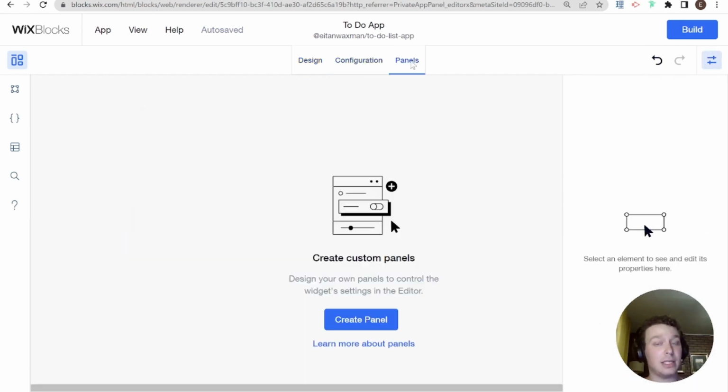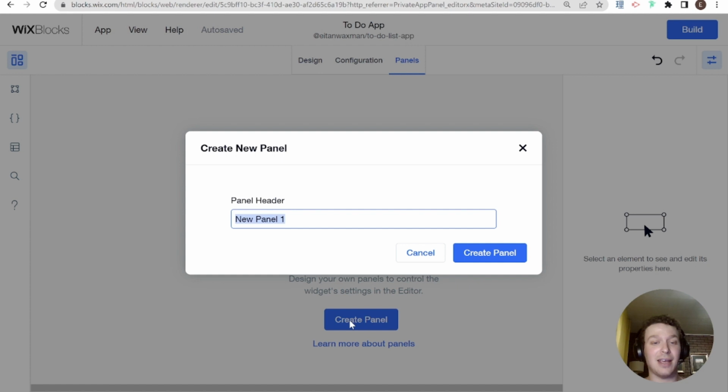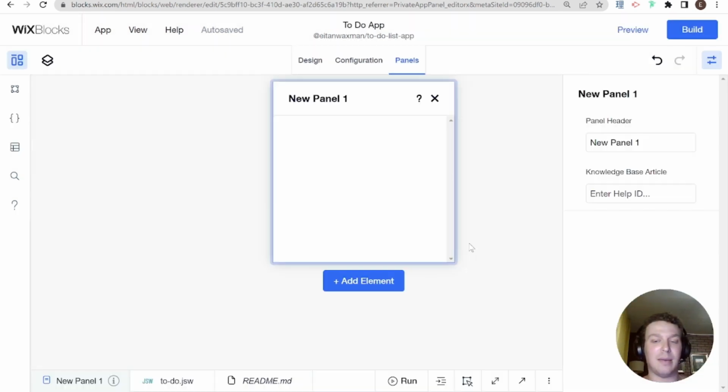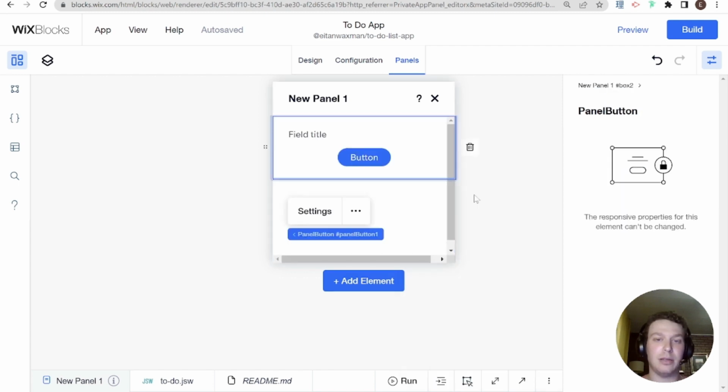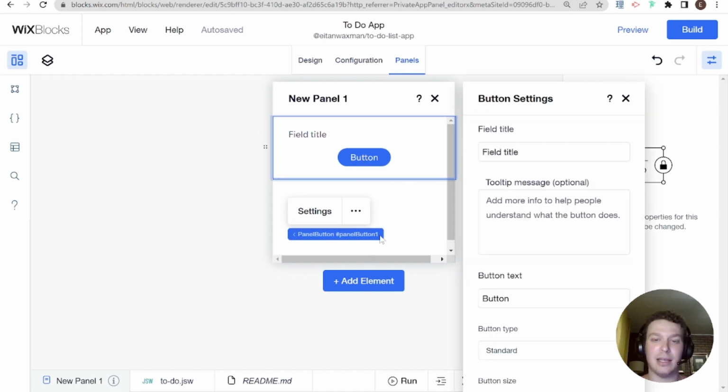In terms of panels, I did not talk about that, so I'll say that now. So we can create a new panel. I'm going to call it new panel 1. And basically, this is a unique settings panel that you can add to the configuration. And I can add an element in here. So let's say button. The button is not such a great example, but let's say I add a button here, and then when this button is clicked, this will only be in the editor.